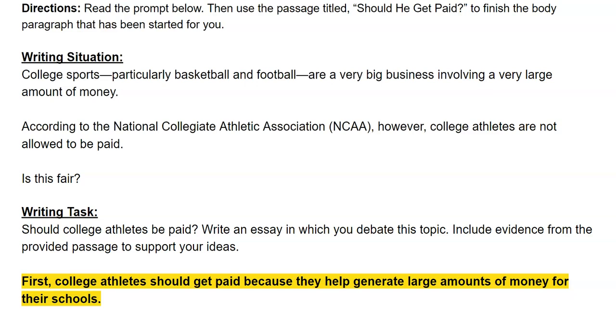Write an essay in which you debate this topic. Include evidence from the provided passage to support your ideas. On your paper, you are going to notice that I have given you a topic sentence. It is highlighted in yellow on the screen, but it is not highlighted on your paper. It says, first, college athletes should get paid because they help generate large amounts of money for their schools.